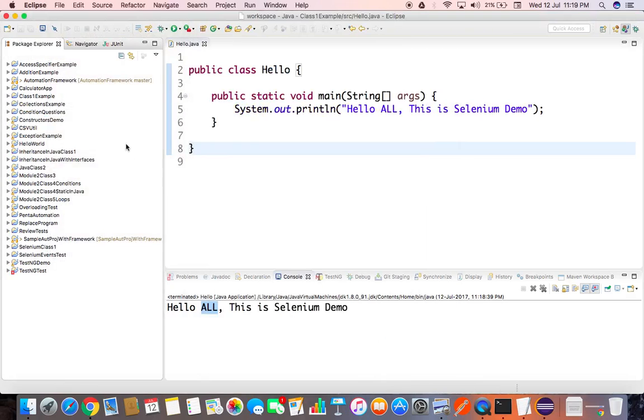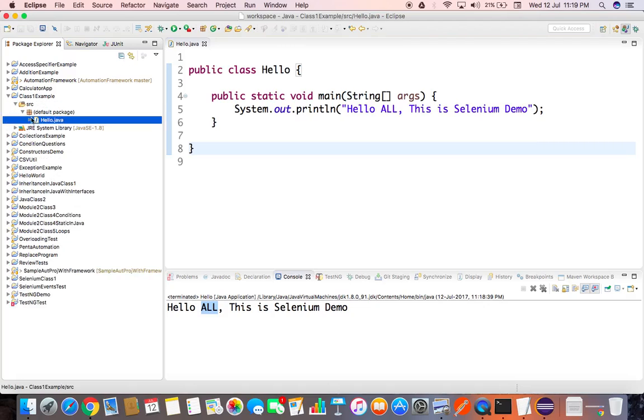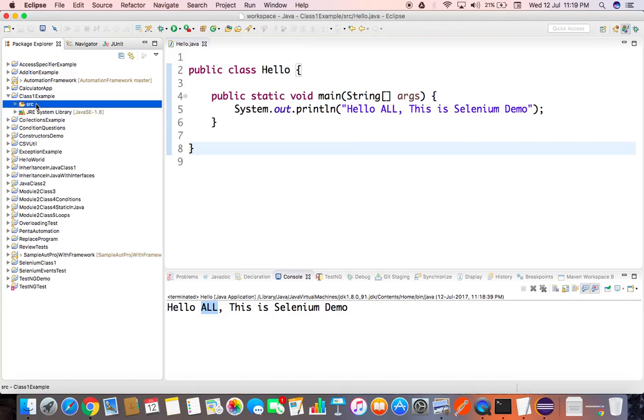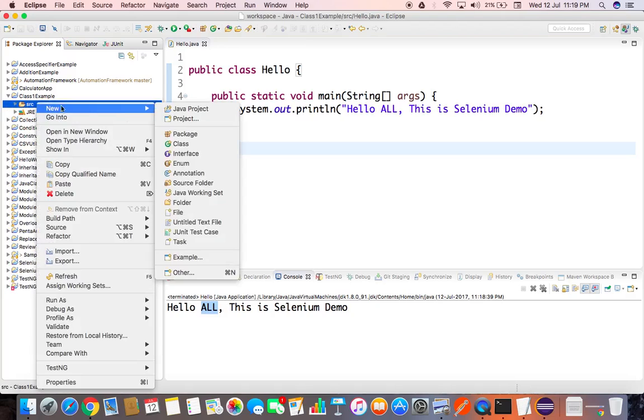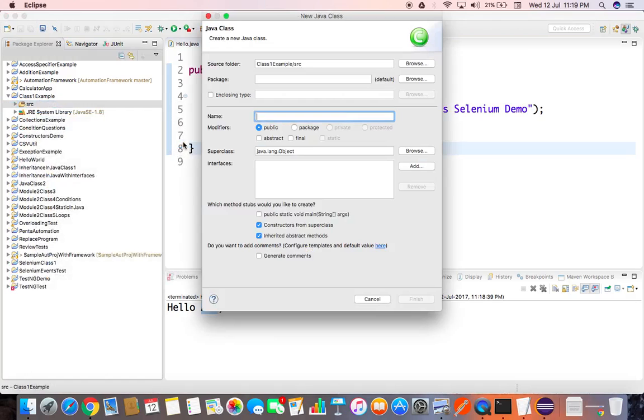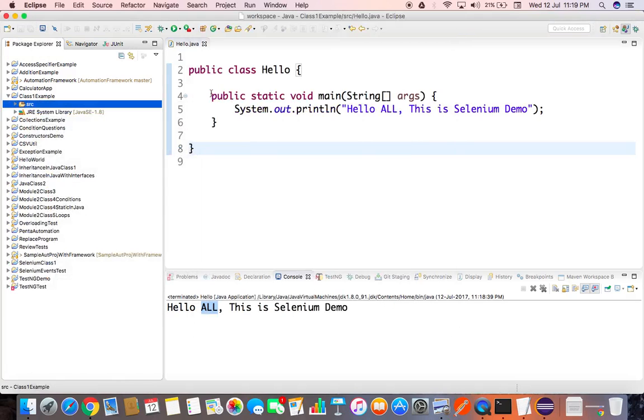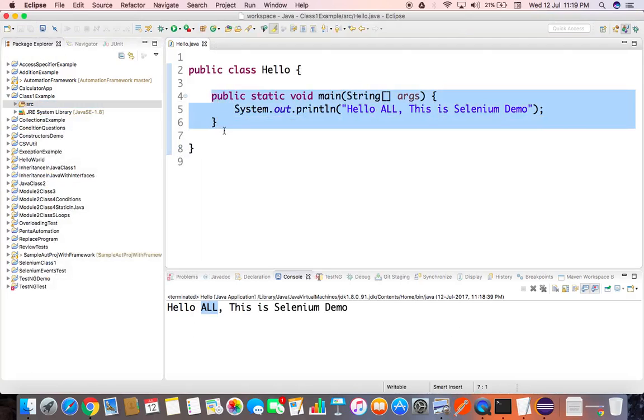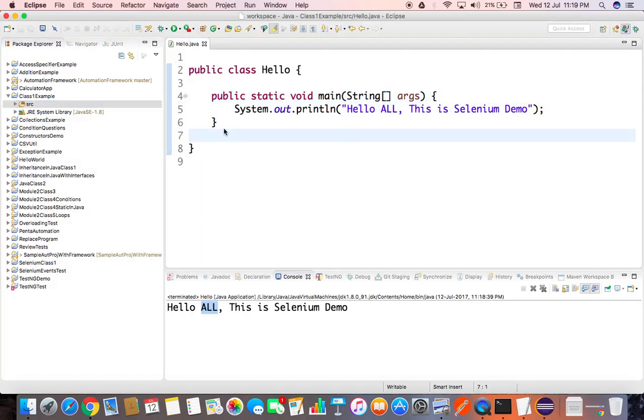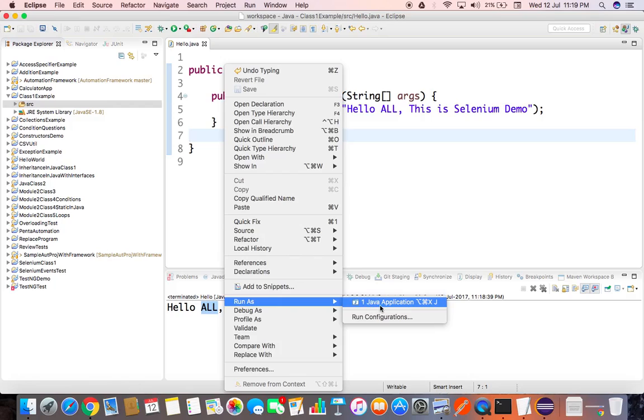Once you are done with this, we'll have the project open over here. You can go to the src folder, right click on that, and choose New, Java Class. You can enter hello over here as the name of the class and click on finish. Then you can write the code within that and you can run it directly. Right click, Run As, Java Application.